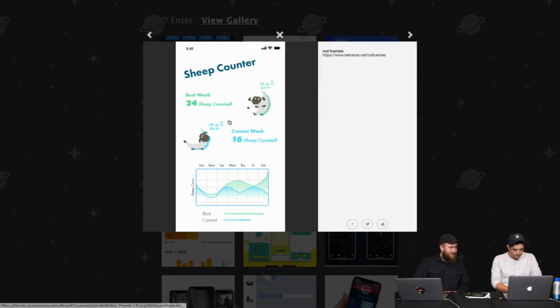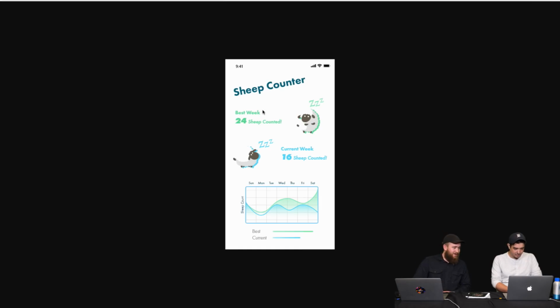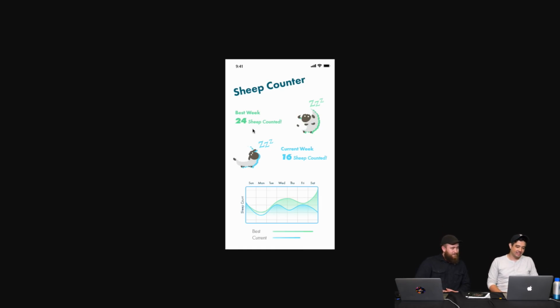There we go. Sheep counter. Sheep counter, sleeping app, nice. Awesome. I love the little illustrations. Yeah, illustrations are great.